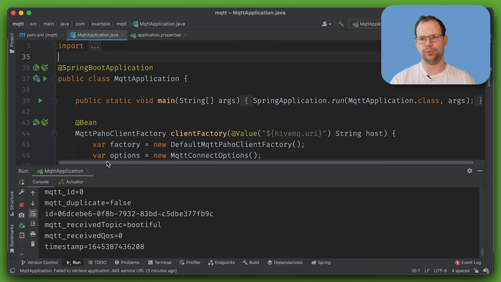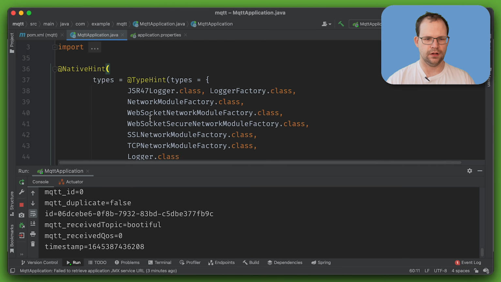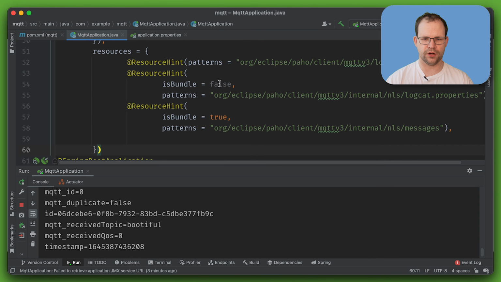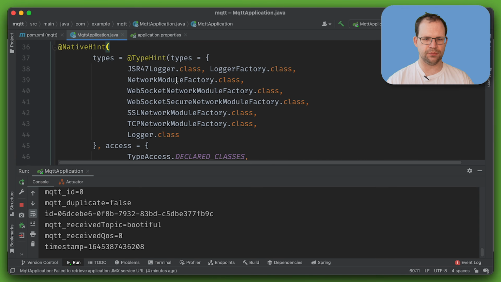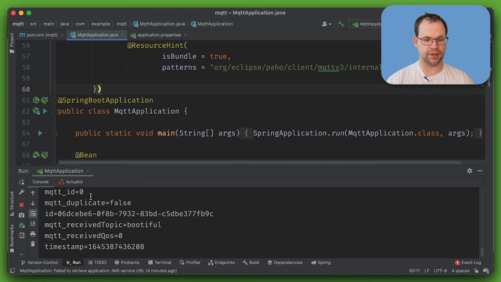I hope that they eventually ship with the Paho MQTT project, or with Spring Native, or not too far from now, somewhere in the Spring Boot 3 and Spring Framework 6 world. Hopefully it'll just ship as part of Spring Integration, right? But okay, let's just see. We've got our hints. We've got the configuration for various patterns, for various resources. They get loaded. We've got the configuration for various types that Eclipse Paho does reflection on. With that in place, we're ready to build a native image.